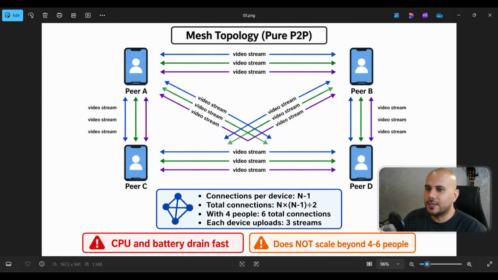Now let's take a look at group call topologies. When more than 2 people join a call, you need to choose a topology. There are 3 main options: mesh, SFU, and MCU. Choosing the wrong one can make your app slow, expensive, or impossible to scale. Option number 1 is mesh, or pure peer-to-peer connection, that you can see in this diagram.